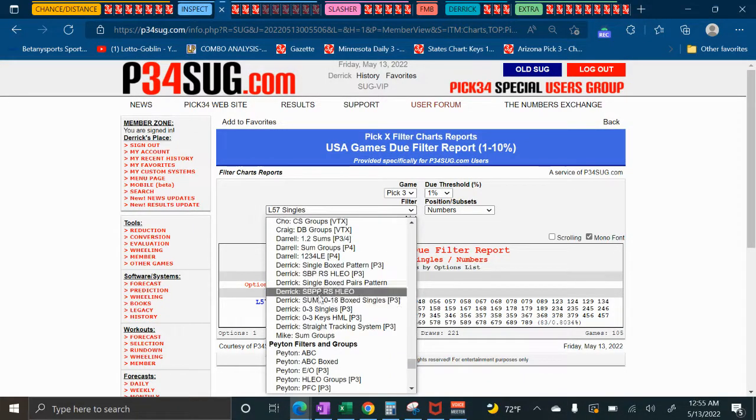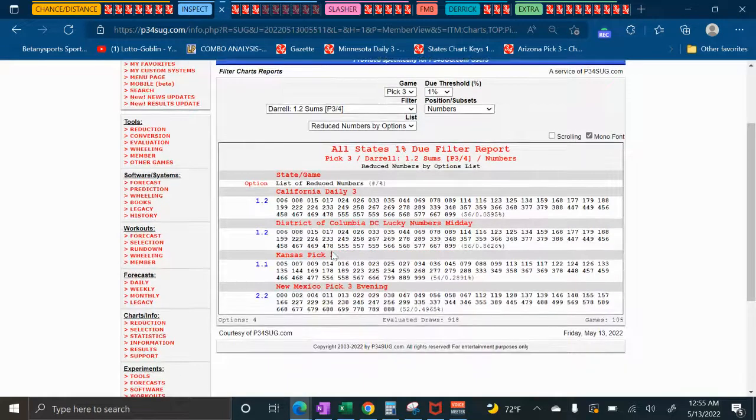Like, look at my filters here. Right here, look at this Daryl's 1.2 sums. This is a good one too. That California 1.2, I think, has been out for a while now. At 1%. Wow. Kansas, there you go, 1.1 out. 54 numbers in there boxed. These won't last for sure, because he's constantly switching over. Anybody who knows these things, the 1.2 sums, and you get down to 1%, that means it's been out for a while.